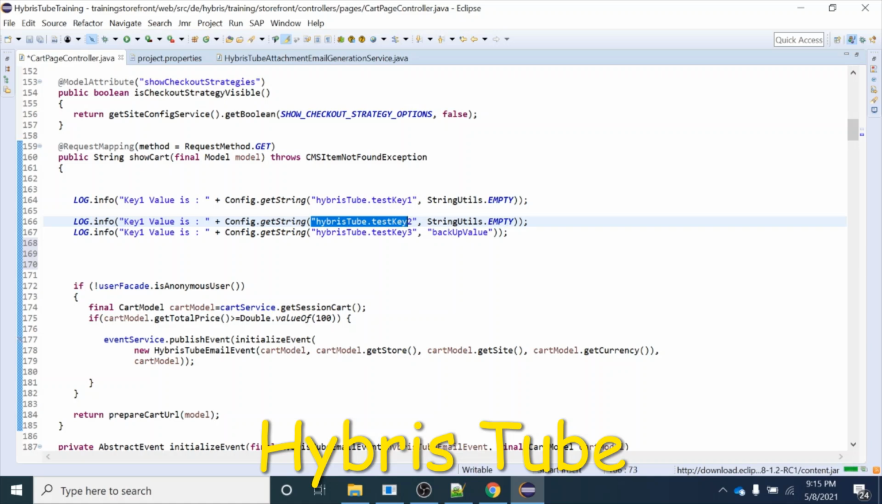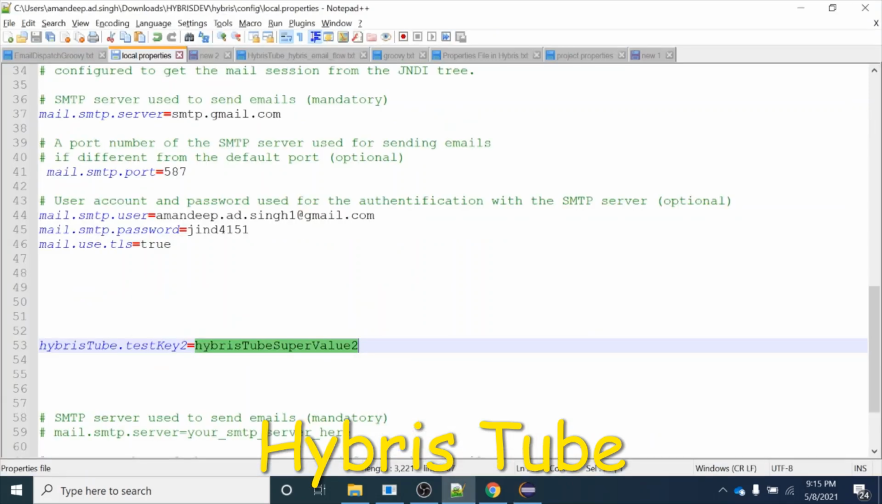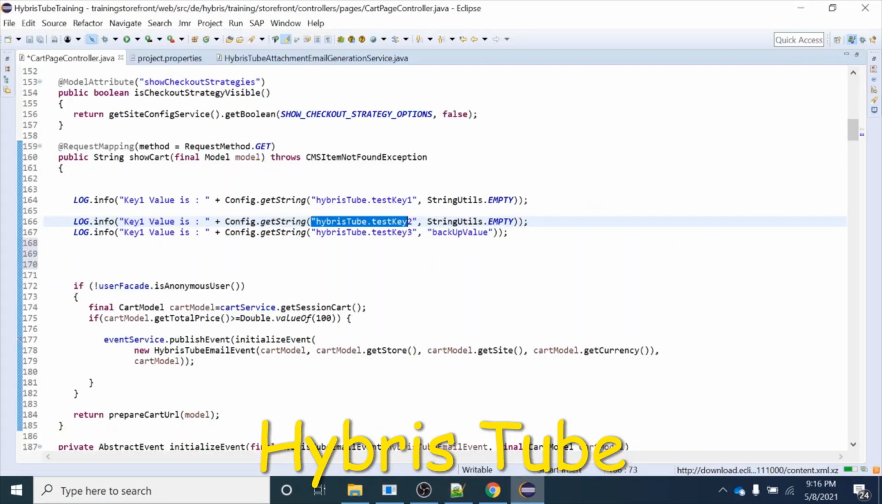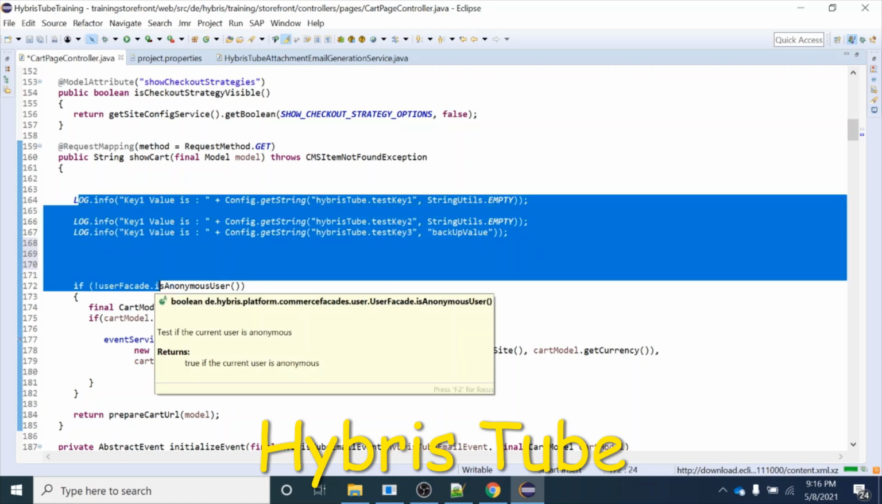Because tomorrow it can be a requirement that you need to change the username. If you mention the username hard coded in the Java file, you need to change it in the Java file. But if that username is given in the property file, either in local.properties or in project.properties, you will be able to change the username without bringing the server down, directly from the HSC. I am going to show you how you will be able to change that, but this is how you have to do it. I hope this is clear to you.